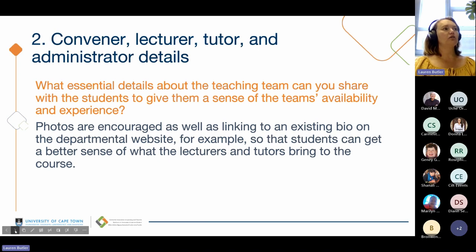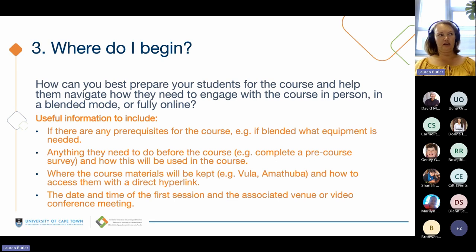Okay. Just moving on to the third heading of the course plan. It gives students an idea of where they can begin. So you can give students a very detailed guide on how they can best be prepared for the course. And you can help them to navigate how they need to engage, whether in-person, blended mode, or fully online. So it gives them a starting point, because often students might feel completely lost and don't know where to begin, but this is a very clear starting point for them.